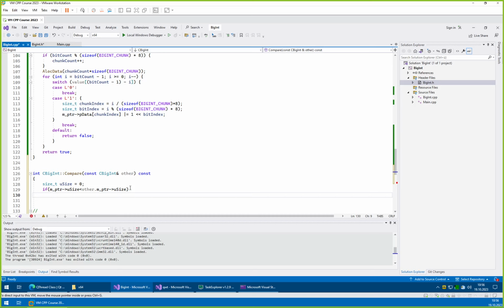So usize equals and then the bigger of the two variables. The bigger of the two. Yes. That should be other, right? Yes.